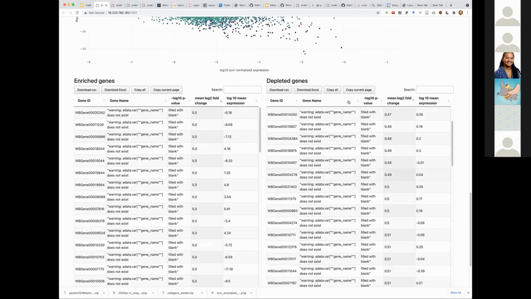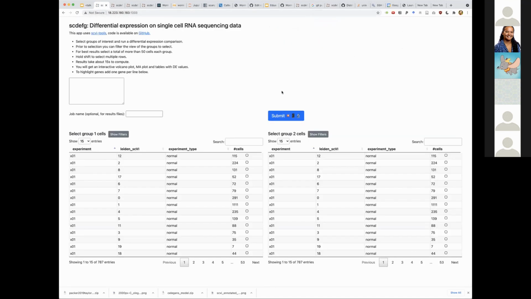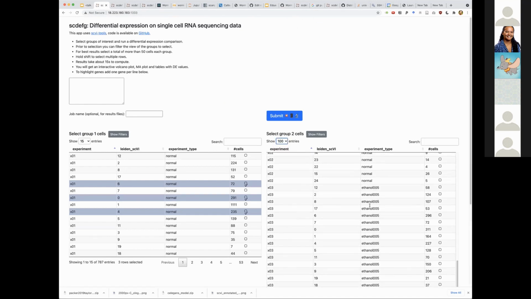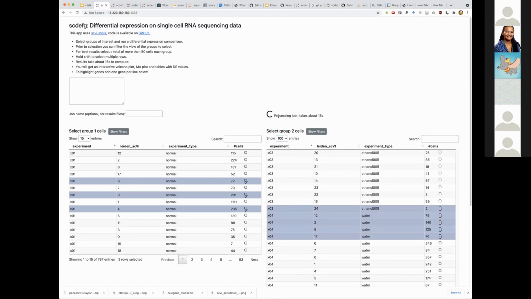And then down here, you're supposed to see the gene name for the tables. Okay. Well, just so you know what it's supposed to look like, here's a deploy that I did for another group that I'm helping with data analysis. And I'm just going to select 2 groups at random.